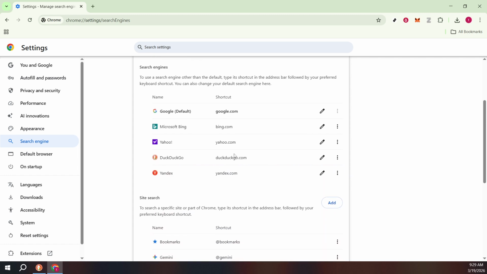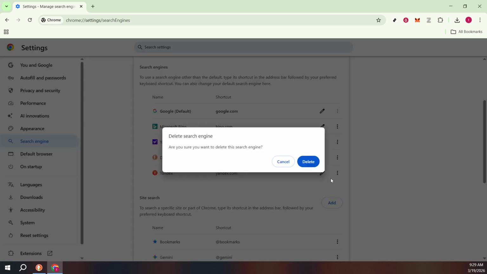When you find it, click the three dots to the right of DuckDuckGo and choose Delete. If you're prompted to confirm, go ahead and confirm. That removes DuckDuckGo from your saved search engines, so it won't be used or reselected accidentally.